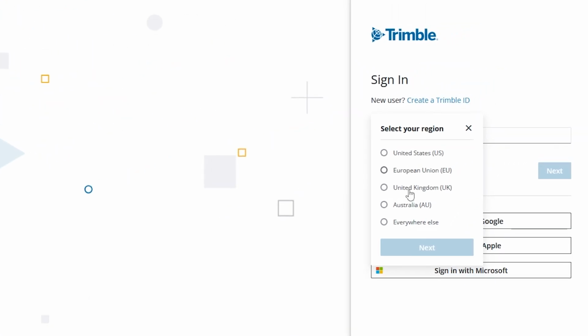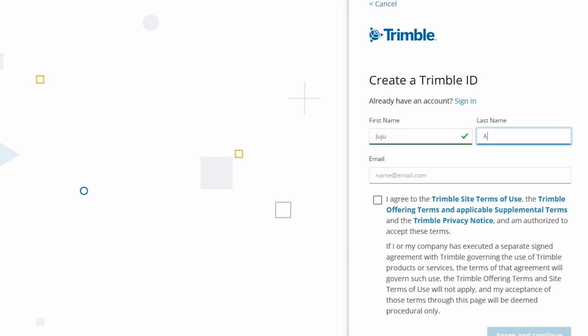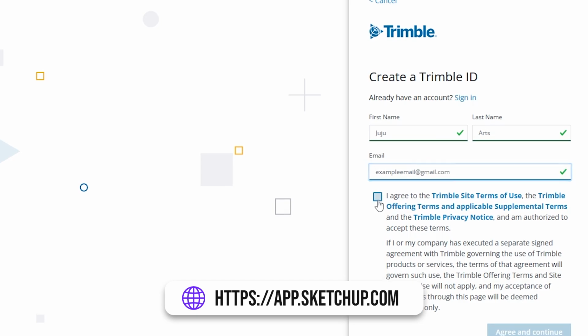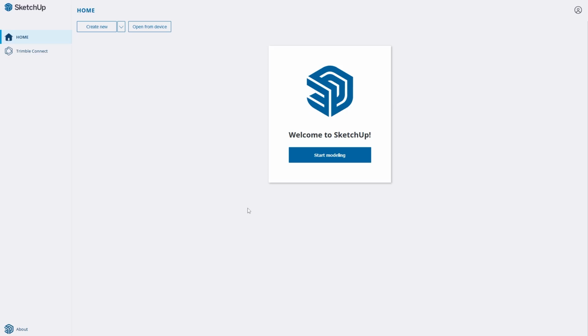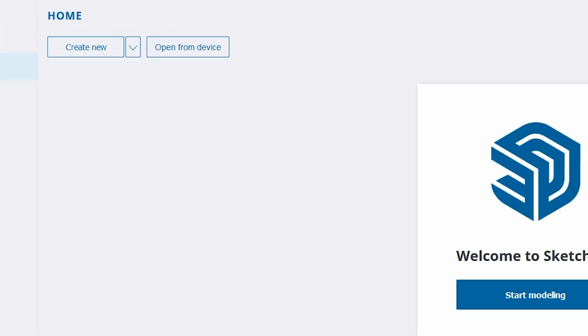So before we dive into modeling, make sure that you have created a free account on SketchUp. Just visit the link below and click on create an account and just follow the instructions. And once you're done, just visit the same link again to go to the main page, which looks like this. From here, you can click on this start modeling button or this create new button at the very top. They both work the same way, so you can click either of those two.